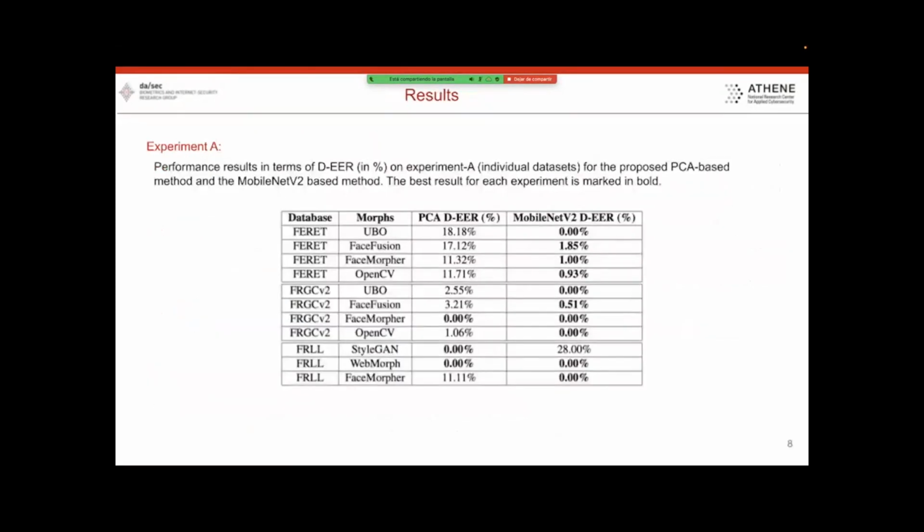Here you can find the results of Experiment A, the individual dataset experiment. The first thing we can observe is that regarding databases, FERET is more challenging than FRGC. If we look at the FRGC pictures, they are more homogeneous than FERET. Then regarding morphing tools, FaceMorpher and OpenCV are easier to detect than UBO and FaceFusion. This also makes sense because UBO and FaceFusion are more complex algorithms.